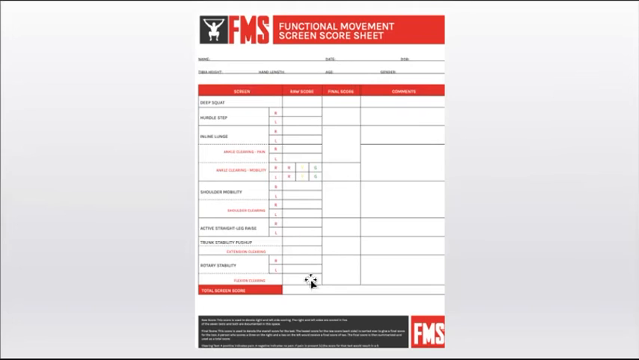I believe this is open source. I believe you can get this for free on the FMS website. The website, I was just on it earlier today. It's fantastic for getting any sort of resources associated with the functional movement screen if you're interested.